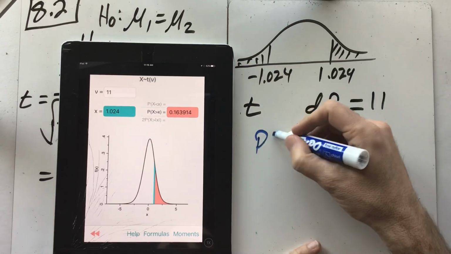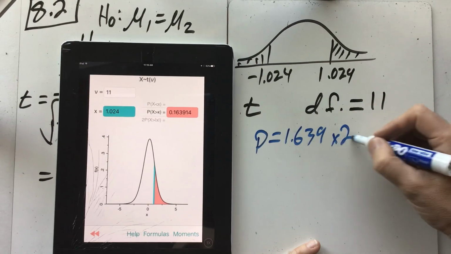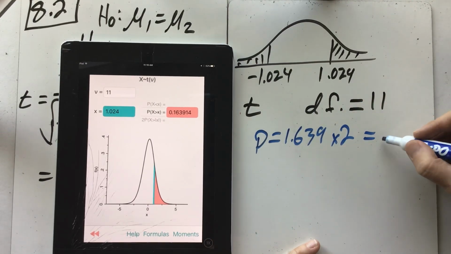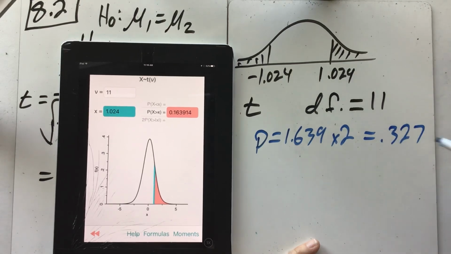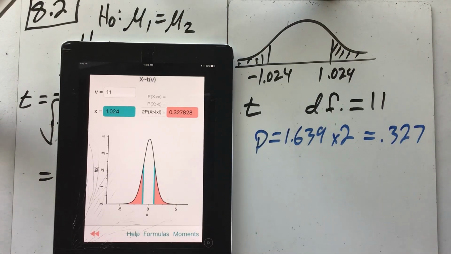So one option for my p-value is 0.1639 times 2, which is 0.327. Another option is, I think if you use this one, you actually get that number automatically. So 0.3278 or something. Okay, so there we go. So here's our number as it shows up for our problem. So P is 0.327.